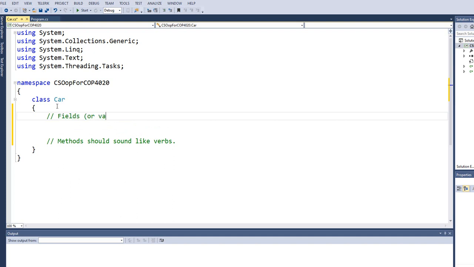Fields or variables should sound like, well, attributes. So I'll give you an example. I know this is a car class, but let me give you an example using a dog. Let's say this class was the dog class. Your methods might be bark, eat, run, sleep. Those are verbs. Your fields might be color, age, things that are attributes about whatever it is you're talking about.